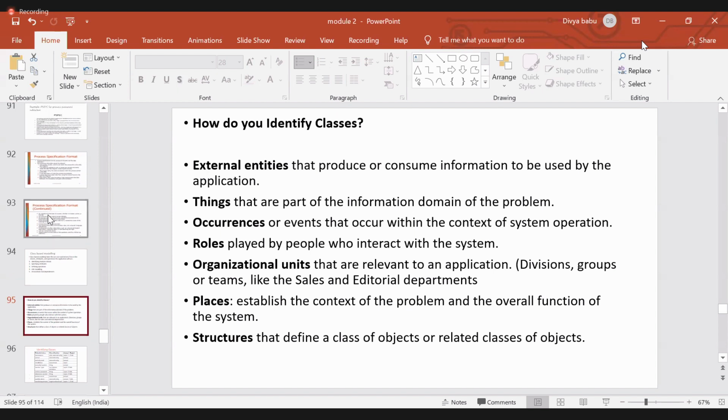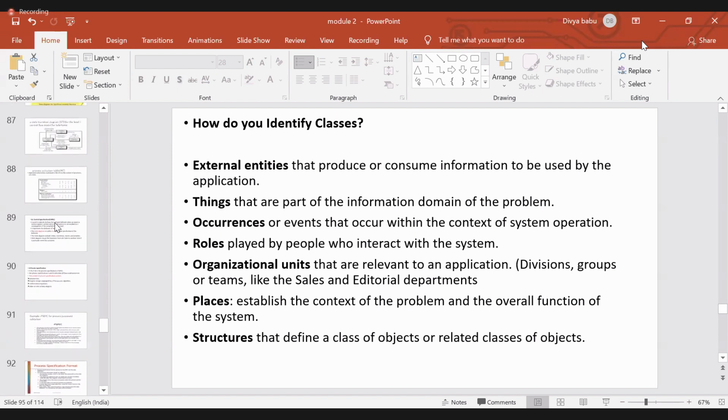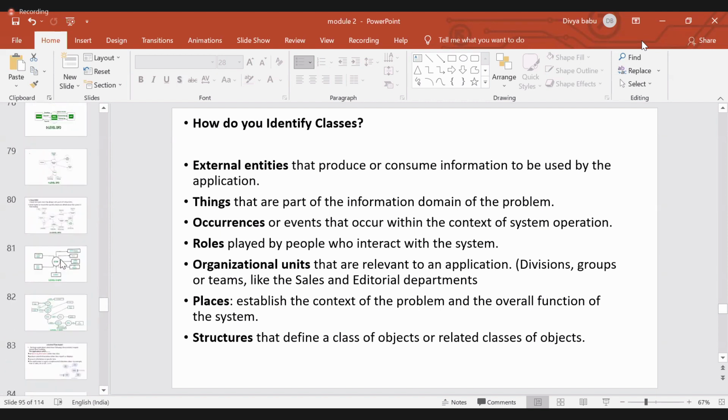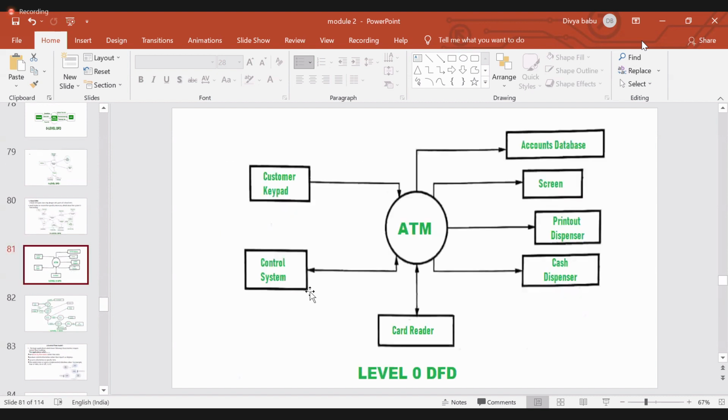So an external entity means anything which is external to the system. For example, in an ATM, the customer keypad, control system, screen, printout, cash dispenser, and card reader are all external entities. Or a thing means any card reader is a thing. The dispenser is a thing. So anything.